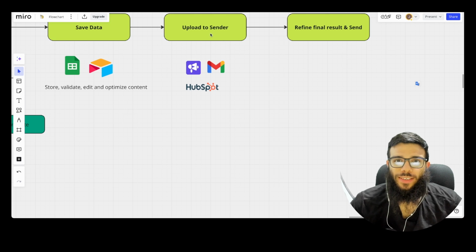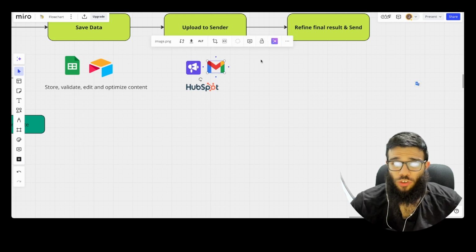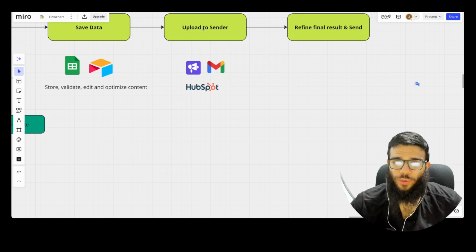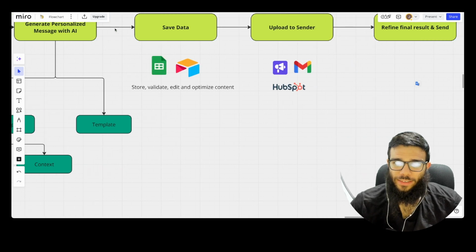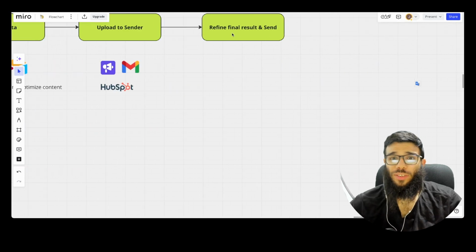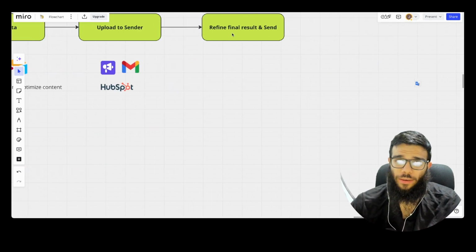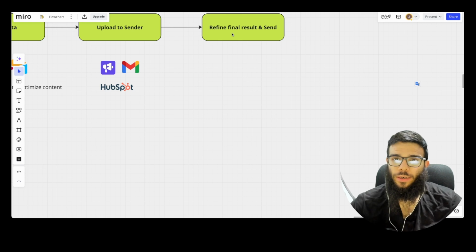We then upload to the sender. I'm using Smartlead, for example. You can manually upload it to Gmail or create a draft on Gmail. You can upload it to HubSpot, whatever your sender is. And then, as I mentioned, we have a template, and we have also the generated lines from the AI. So we want to see how it's combined together with the data of the lead, with the template, and with the data from the AI. And we want to see how it looks. We want to refine it, tweak it a little bit, and start launching and start sending our emails.